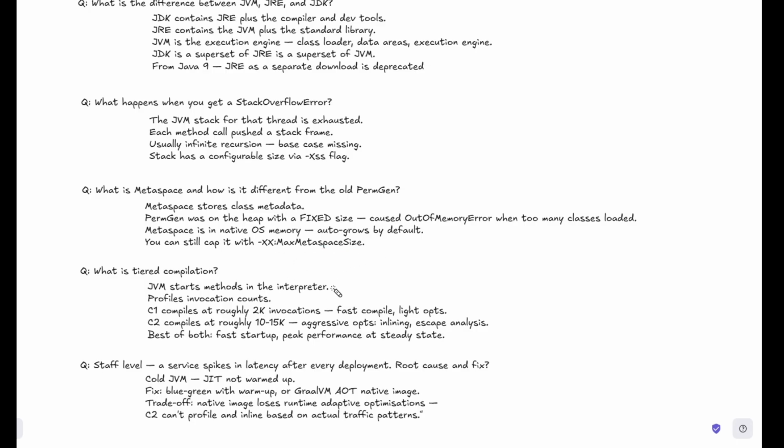What is tiered compilation? The JVM starts a method in the interpreter and profiles invocation counts. C1 compiles at roughly 2000 invocations, which is fast compile and light optimizations. C2 compiles at roughly 10 to 15,000, which is aggressive optimization. Inlining and escape analysis happen at this stage. Best of both, fast startup, peak performance at steady state.